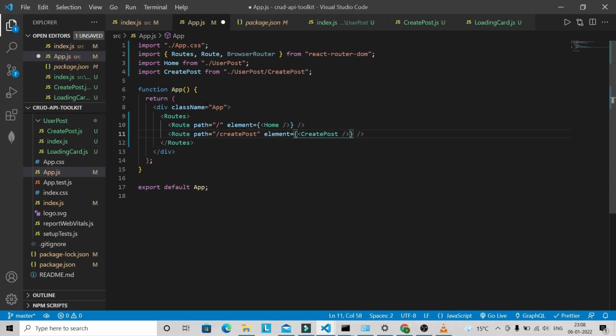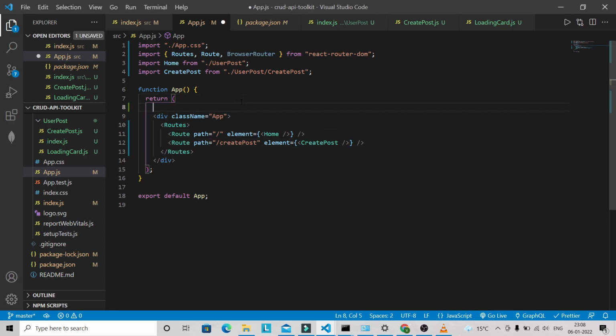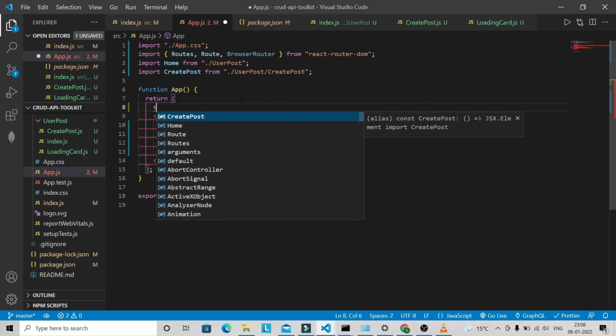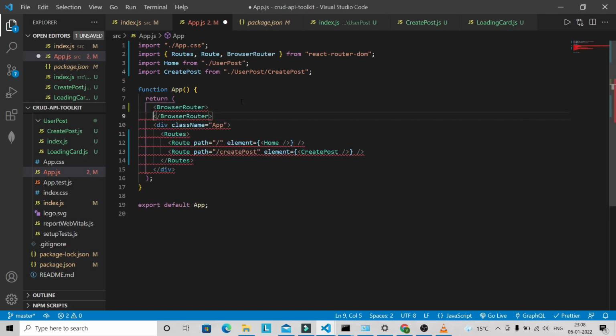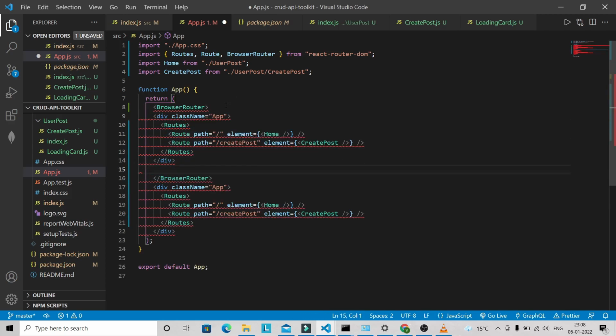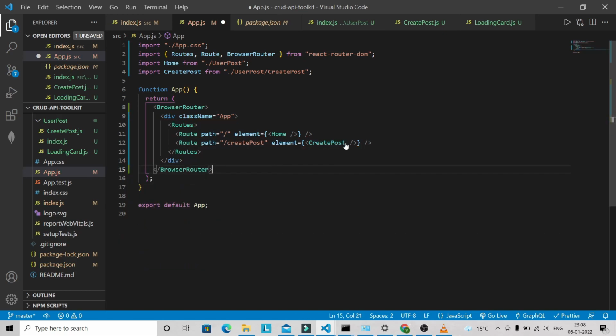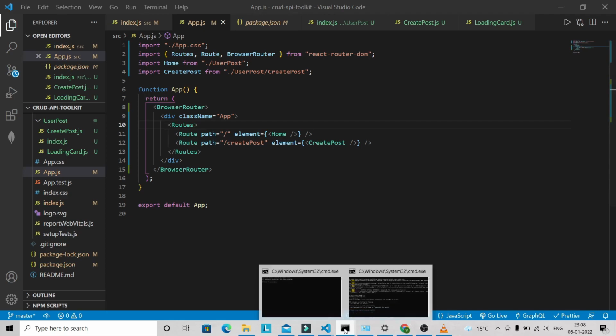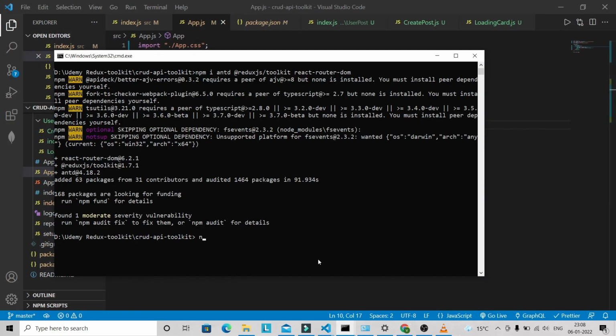So we have registered these two routes, and let's also add the browser router. Let's wrap this entire app with browser router, and let's remove this one, and let's first do npm start.